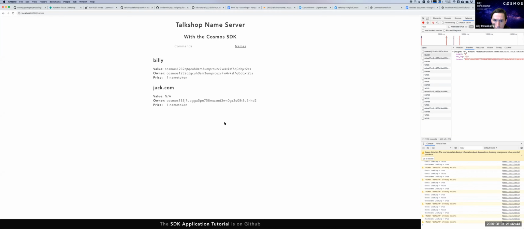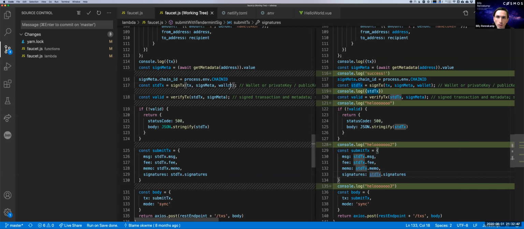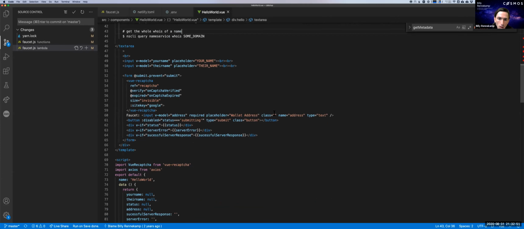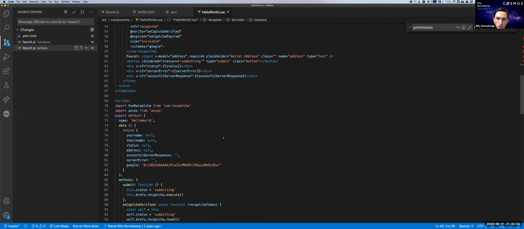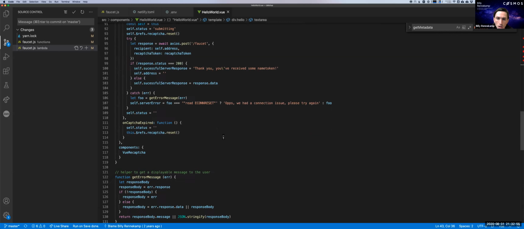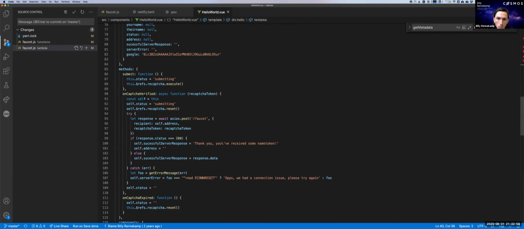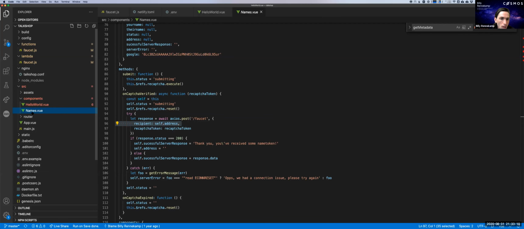So if we want to see how did that show up, let's jump into the code really quick of the Vue.js app and look in the hello world file. This is not what we want to look at. This is where we're actually submitting the Google CAPTCHA. This is the form that actually uses the faucet as an endpoint, and it includes that Recaptcha token as well as the address that came from that form. What we want to look at are the names file.